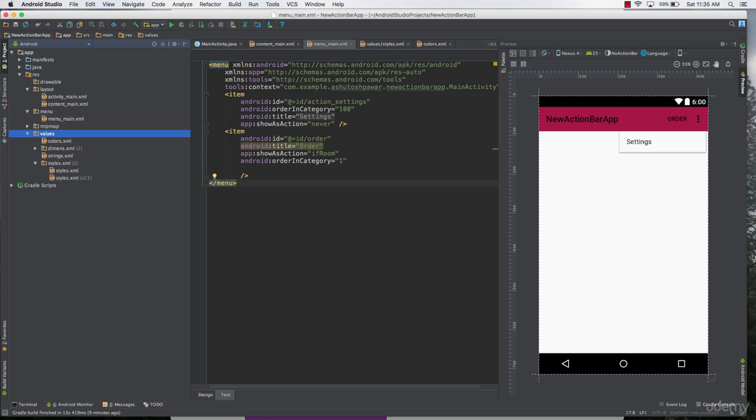Hello and welcome to this lecture, and in this lecture we will learn how we could go ahead and add icons to the action bar items over here. So the best thing about developing for Android is that Google actually provides you with a bunch of icons to choose from for your application, so you don't have to create your very own assets or icons.